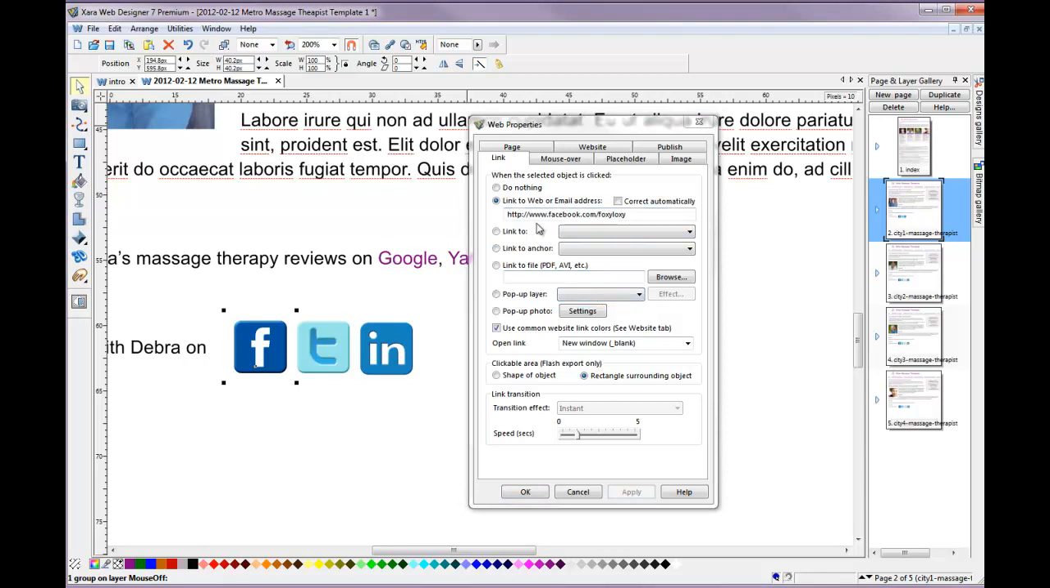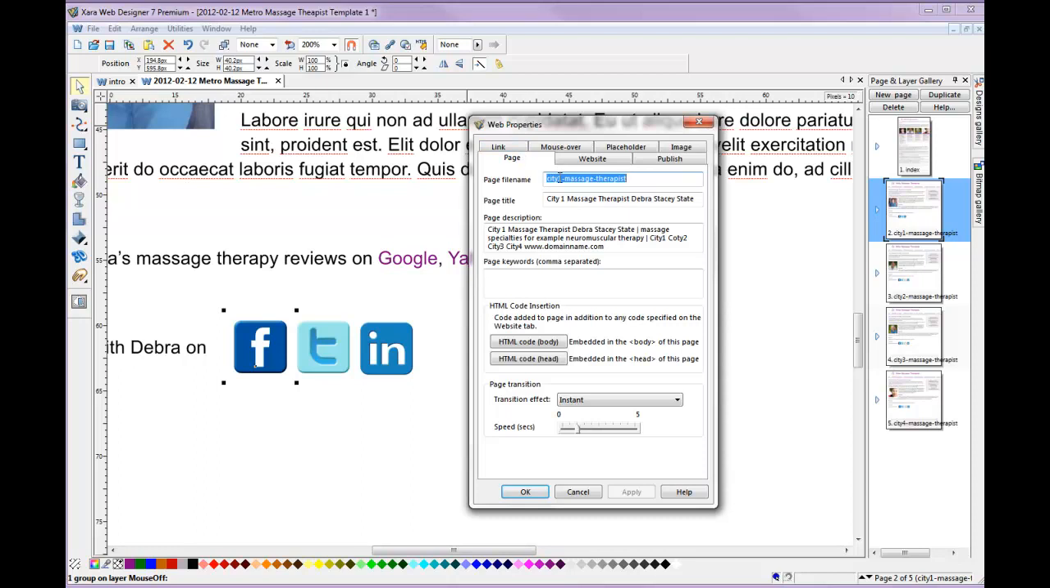Now here, this page is currently called City 1 Massage Therapist. We're going to change that. We're going to change it to Northville Massage Therapist. And the title tag for the search engines will also change to Northville Massage Therapist Foxy Loxy in Michigan. You're going to change your description tag, again changing the city and the name of the massage therapist and putting in your new domain name. Hit apply.